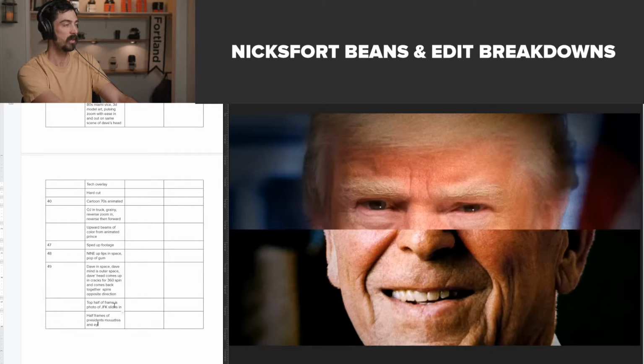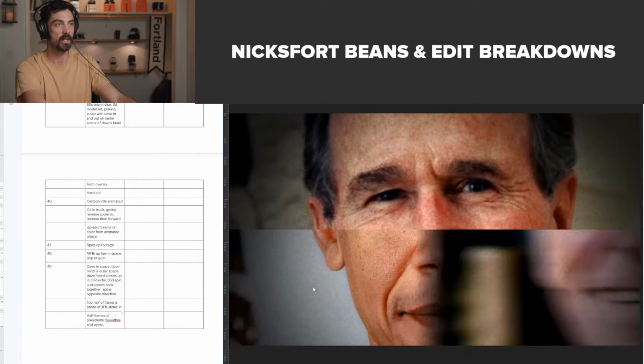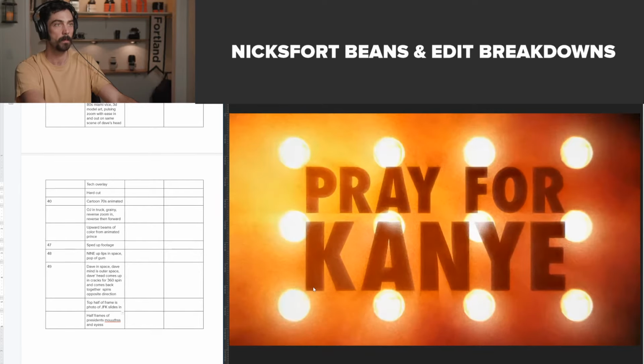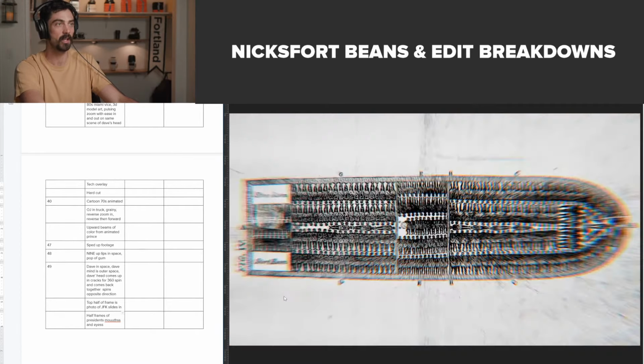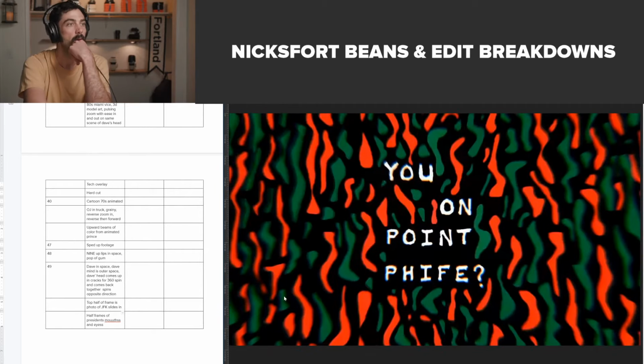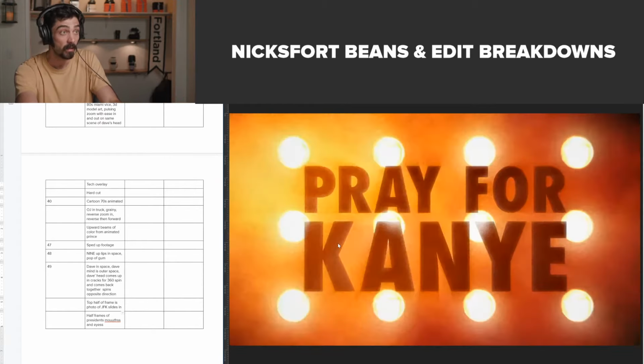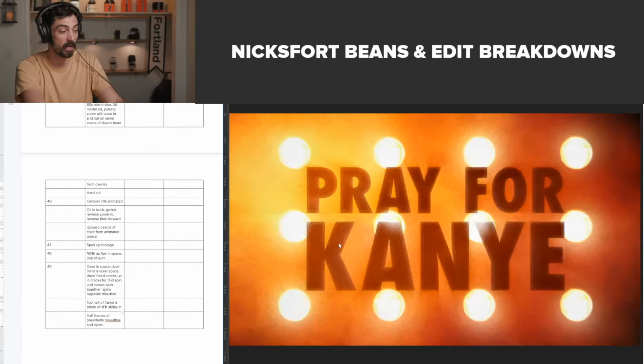mouths and eyes. So this is, again, kind of an interesting use of photographs and having them slide in like this. Boom. Pray for Kanye. President slide in. Pray for Kanye. Whoa. You on point. Fife? I don't even know what that means. Definitely didn't see that we're looking at. So pray for Kanye.